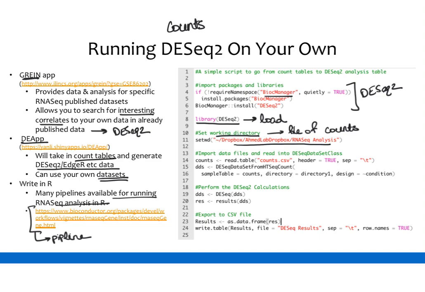And then you're going to import the data files. So you're going to say counts, and you're going to use this command to import that counts table that you have as an Excel file or a CSV file into R, so that R can see it and analyze the data and work with the data.